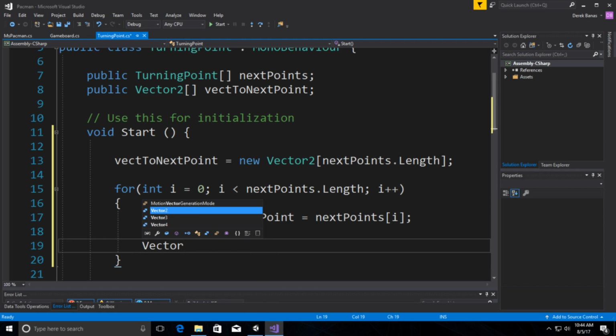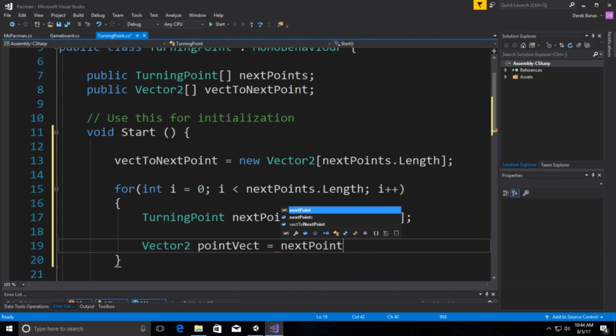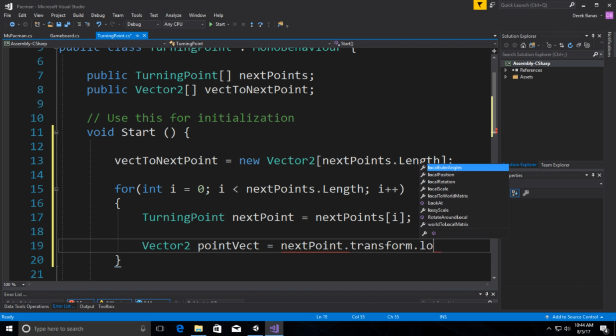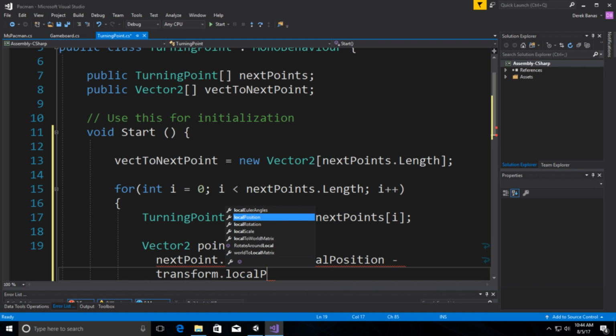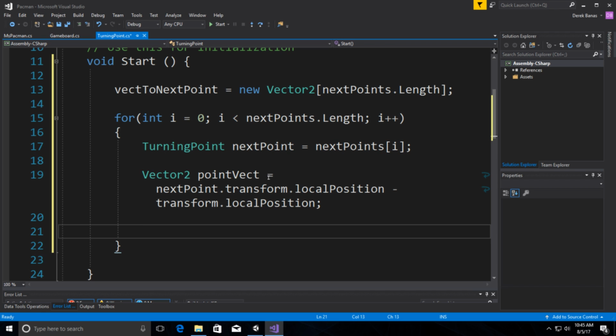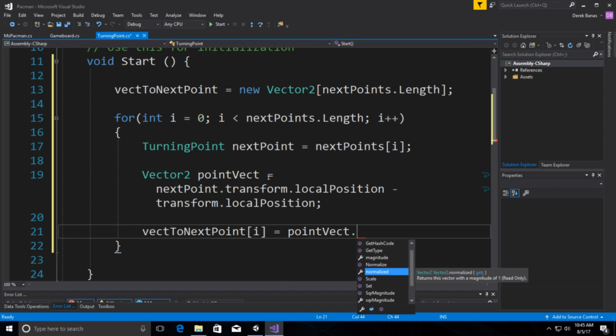So I'm going to go vector 2 once again. Point vect is equal to next point transform, and then I want to get the local position. And then subtract from it transform dot local position, which is going to be this turning point's local position. And then the final thing I want to do is store the vector to the vector2 array. And to do that, I go vect2 next point is going to be equal to point vect. And then I have to mark this as normalized.